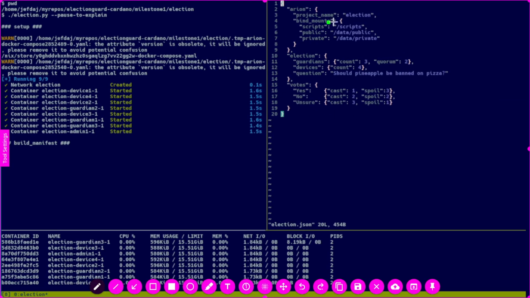First of all, this is the main config file, election.json, and here the counts are what controls how many of each kind of container it spins up.